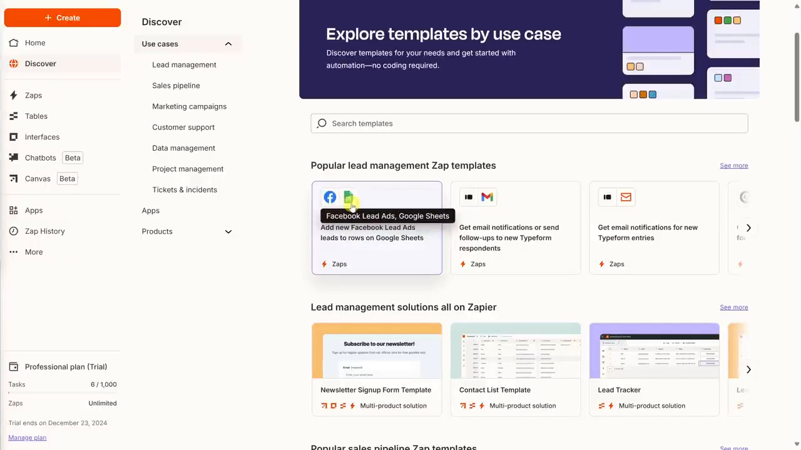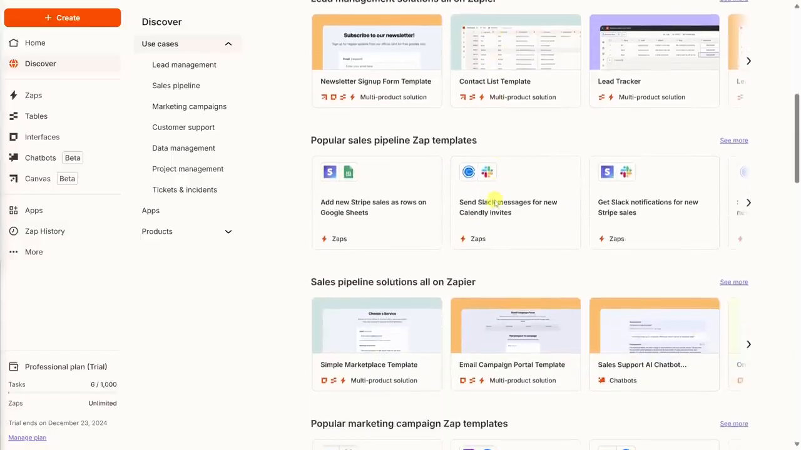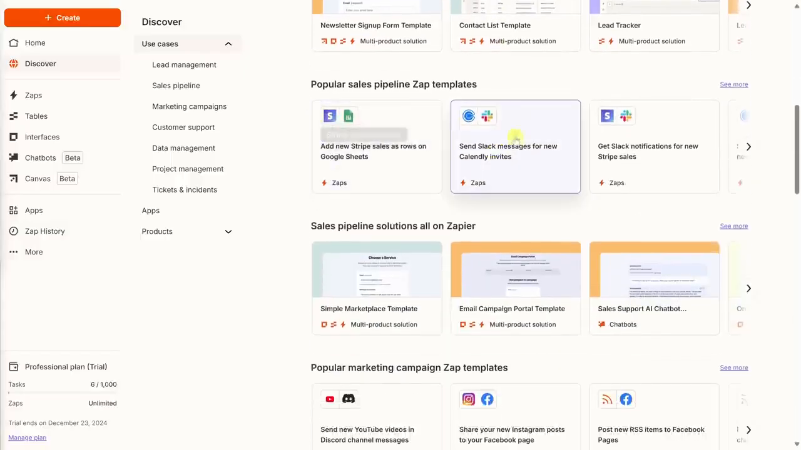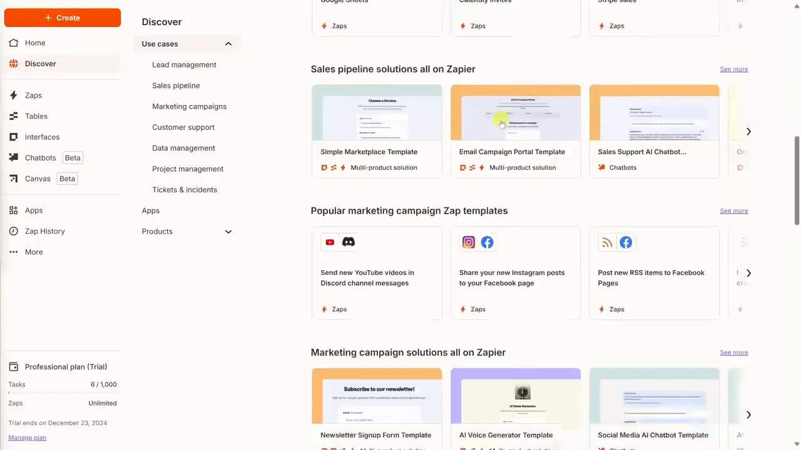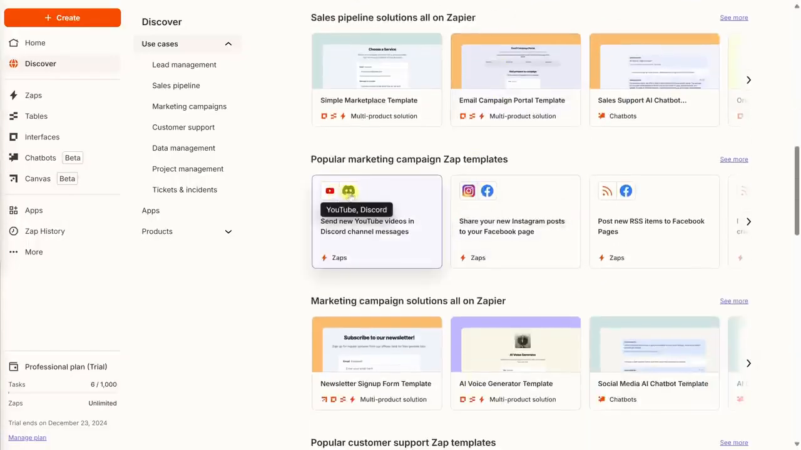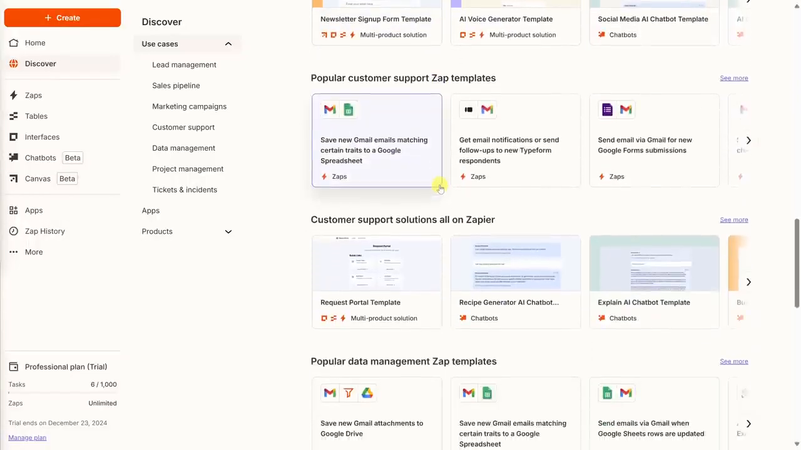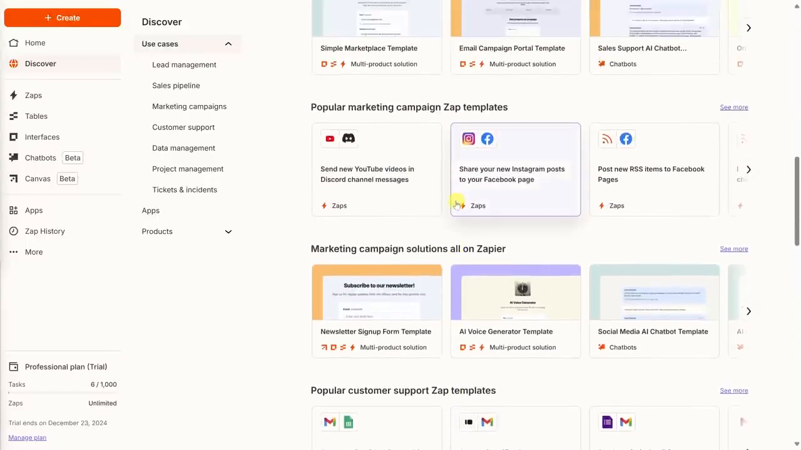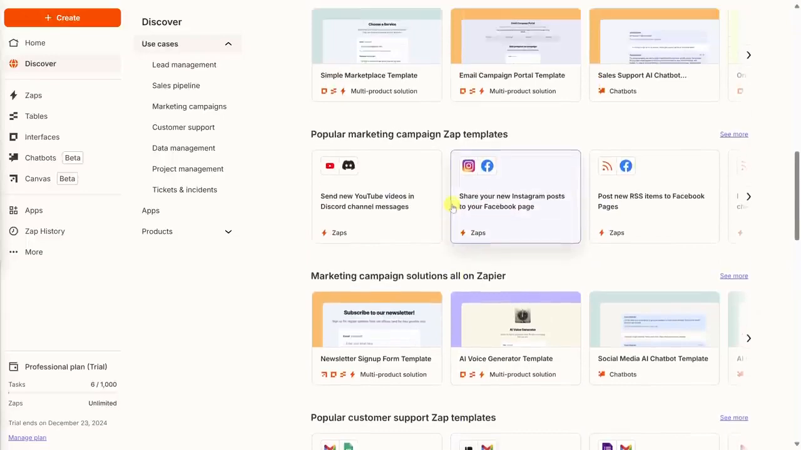And you can connect all sorts of different apps. Here we see Gmail. If I scroll down, you have things like Stripe, Calendly, Slack, Instagram. Here we have YouTube and Discord, and the list goes on and on. In fact, they support over 7,000 different connections between apps. So chances are, if you want to connect different apps together, you'll be able to do it.